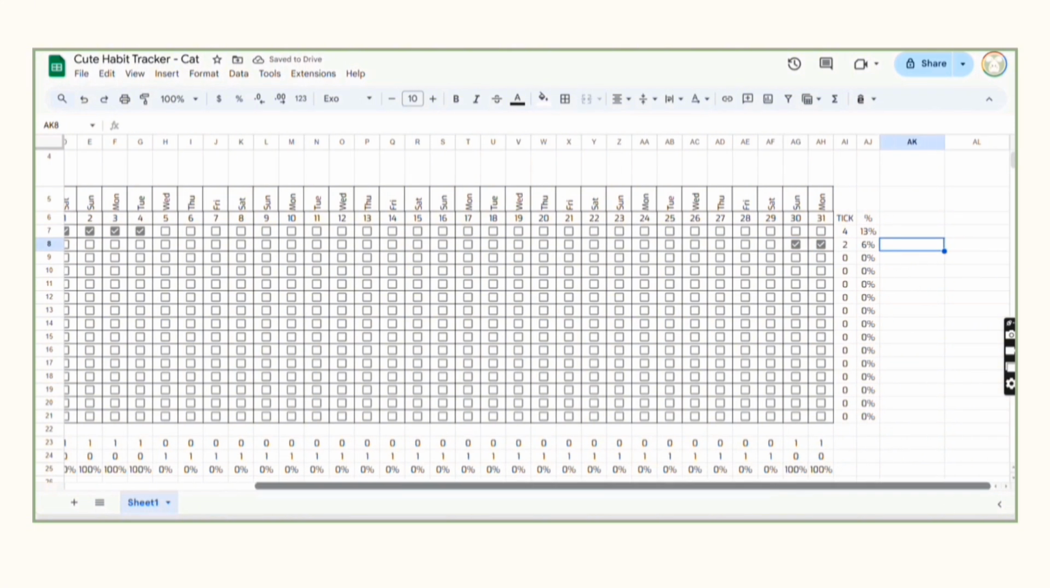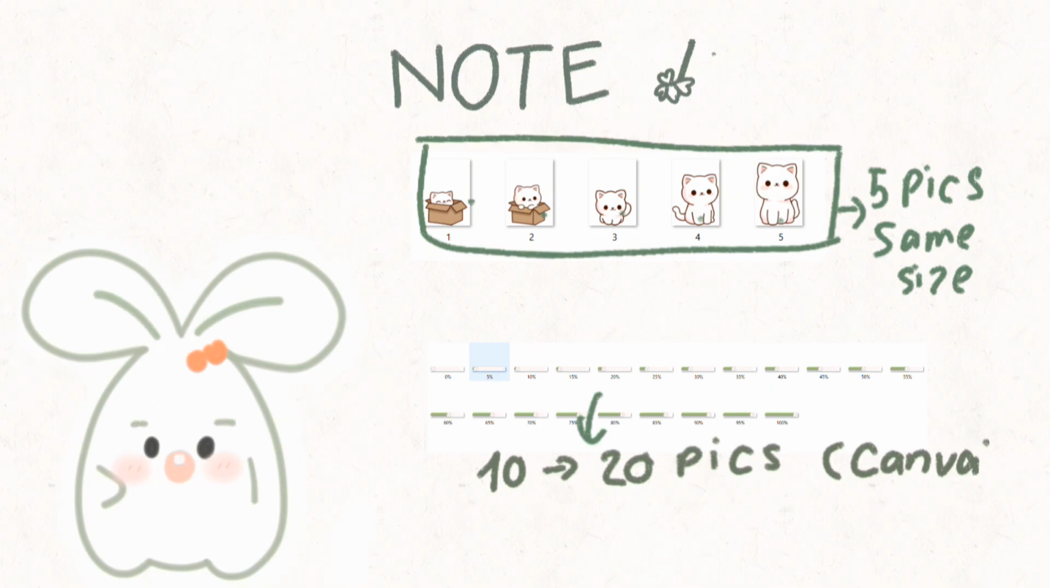Next, let's insert stickers into Google Sheets. First, prepare 5 images with the same size, showing 5 progressively larger cats. You can also draw trees or any other animals that you like. I am using Ibis Paint to draw mine, but you can also use Procreate or some other drawing app. For the progress bars, prepare 20 images representing 0% to 100%. You can create these in Canva.